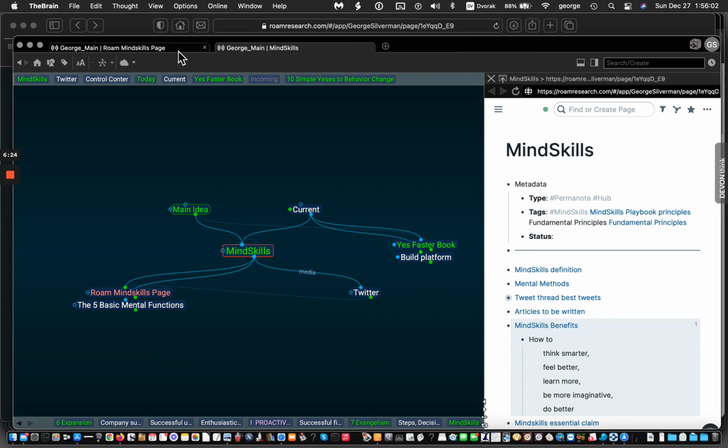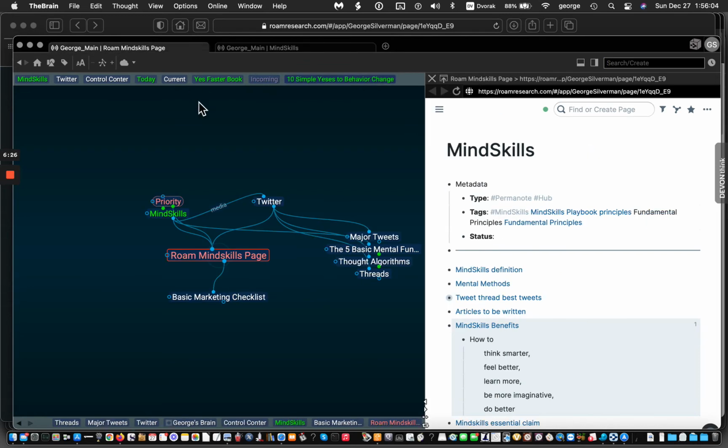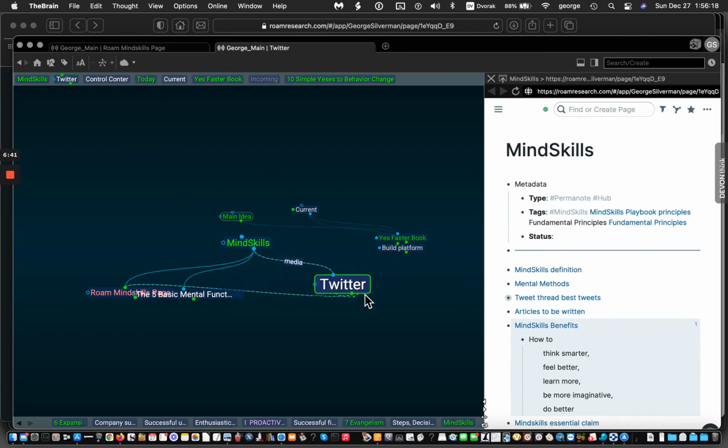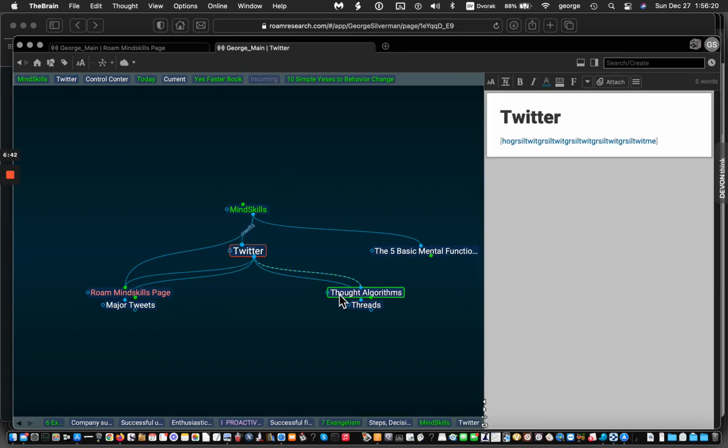Now if I want to go back here and play, well, we'll leave it back on the left here. This is the main Mind Skills page. Now if I want to think here, see my associations, in here, I can do that. There's a thing on thought algorithms and threads and my major tweets. And all of that could be in Roam over here.